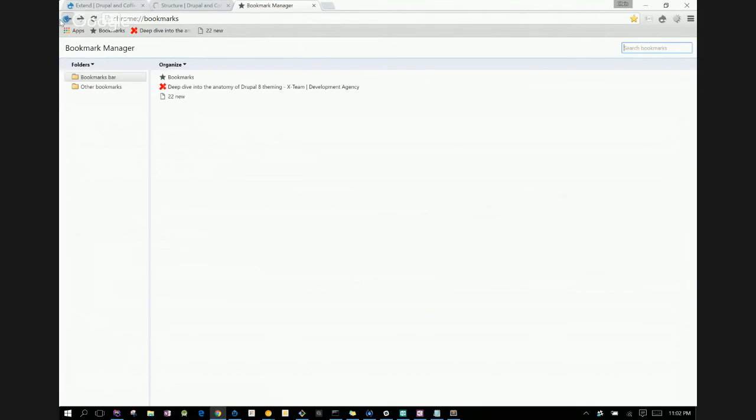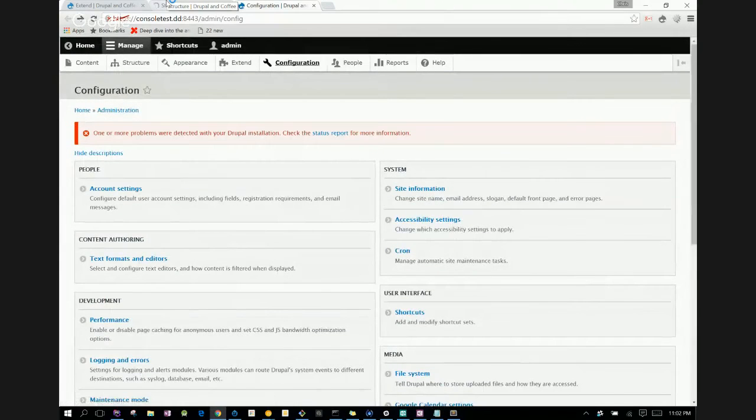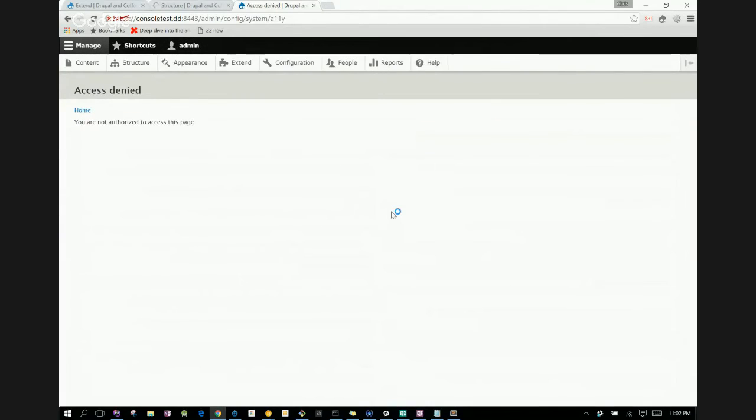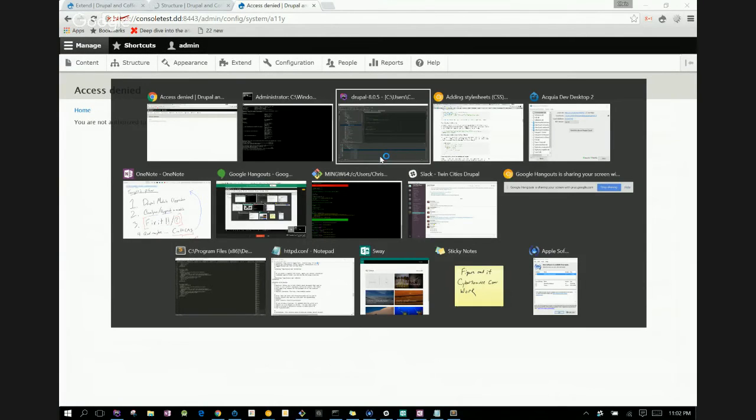Maybe. Oh, come on. There we are. And we're back. Accessibility settings. You are not authorized to access this page. I am the super user. Why can't I access this page? It does say access denied. All right.